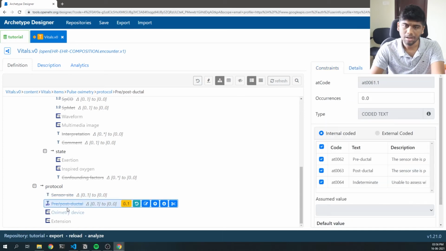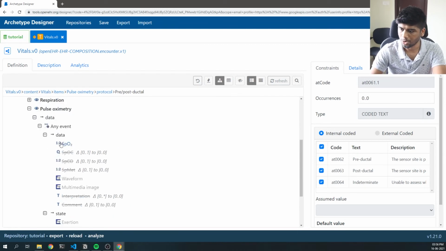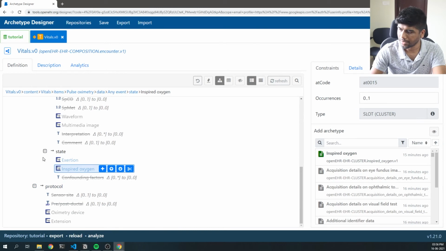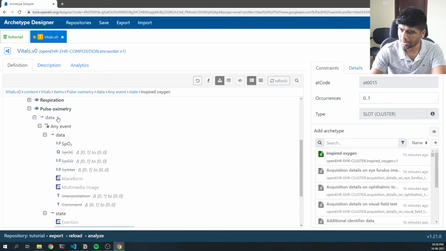All of these matter if you're measuring it in a child. So you need to have the pre-ductal and post-ductal oxygen concentrations. We don't need all of that right now. But another important thing here is SpO2.